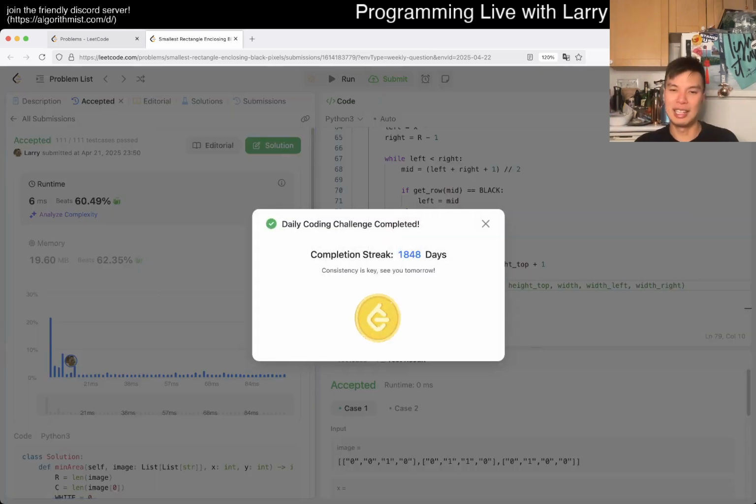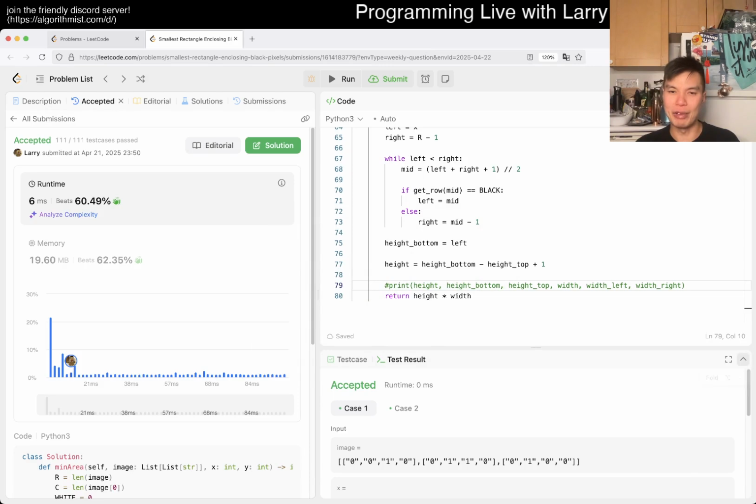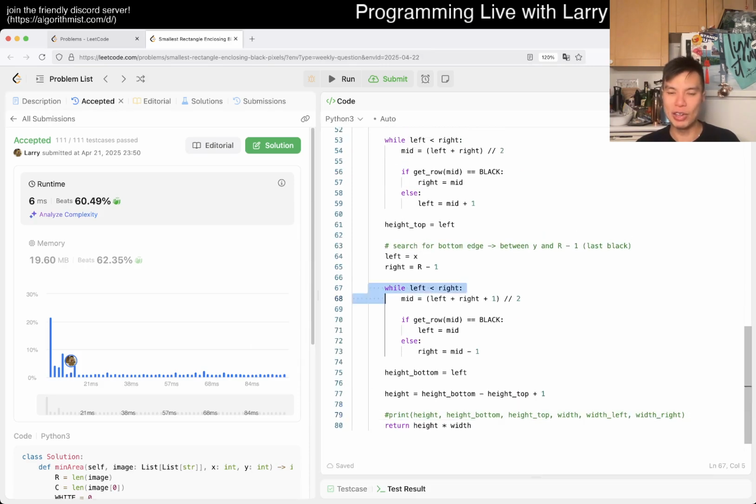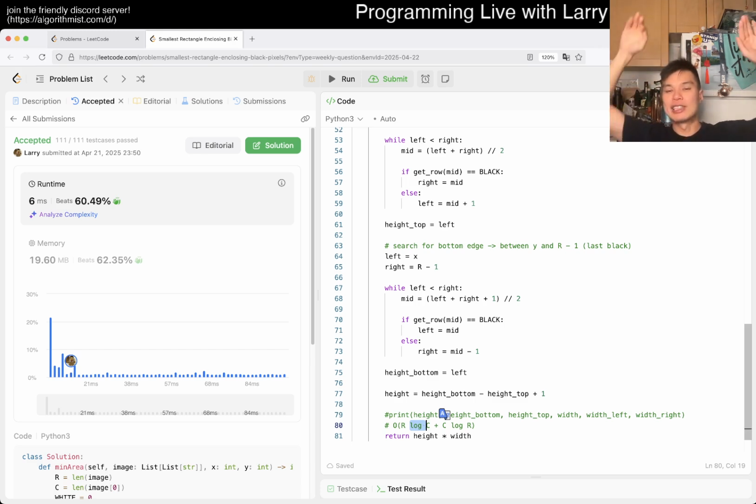Hey, sublinear time. And yeah, so what's the complexity, right? We kind of talked about it a little bit. The two binary searches. It's going to be O of R log C plus C log R. Because for the rows, we do log C number of iterations, each of them costing O of R time, and then the same but opposite for C log R. And that's it. That's all I have with this one.